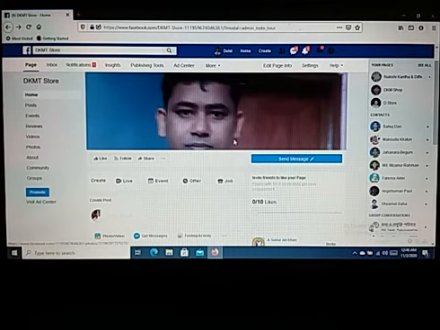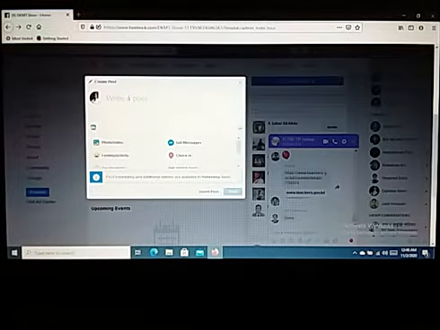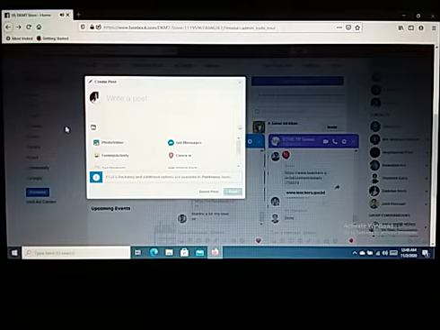Dear friends, if you want to post any topic, click on create post. Then you will get an option of create post. From here you can post anything of your business, such as picture, video, audio, etc. Now click on this option and write something about your post.